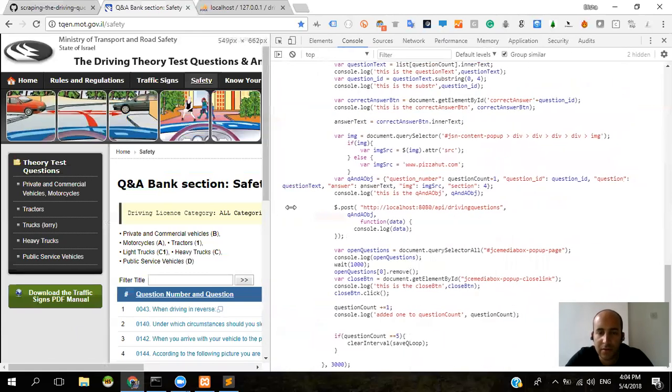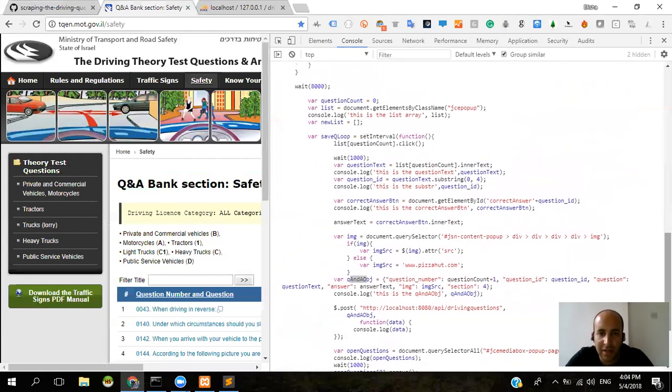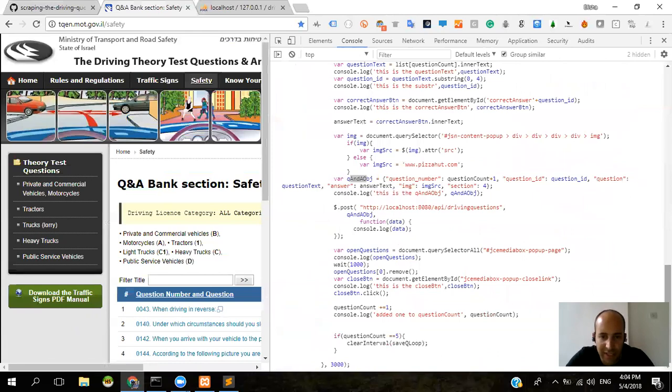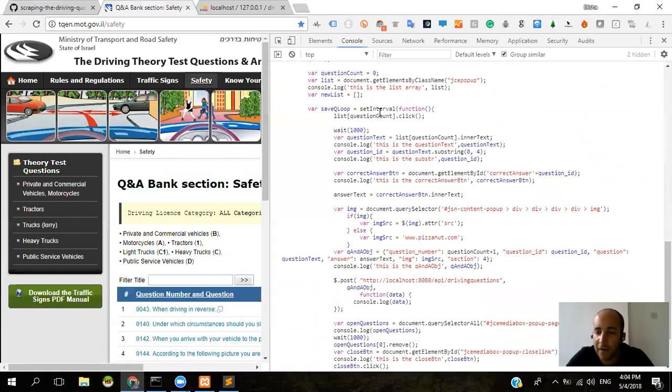Okay. So it's got the Q&A object. That's important. We can run through the JavaScript a little bit here. We have the save question loop, which is a set interval, and that happens every 3 seconds, as you can see over here. That's the format of the save. This entire thing is actually just a save interval function, which occurs every 3 seconds. It goes. The list is document.getElementsByClassName JCE Papa.